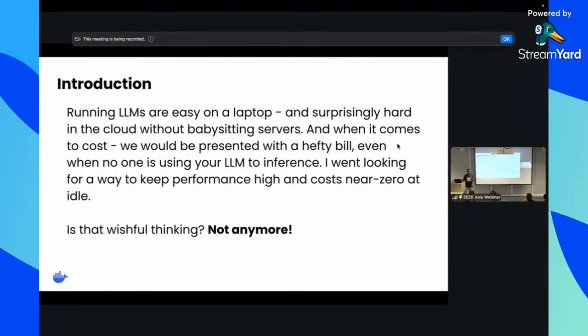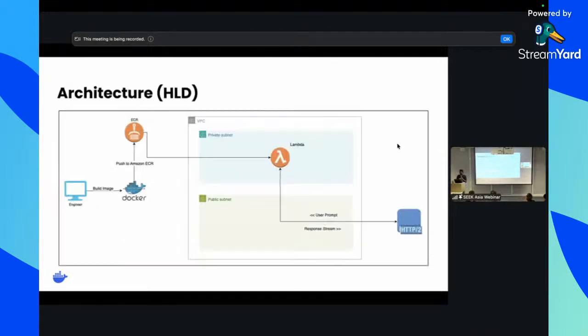It's easy. All right, so this is just a high-level architecture diagram. You basically have your engineer over here who builds an image, Docker images or any container images, as long as it's OCI compliant. Then it pushes to Amazon ECR, Docker Hub, or GHCR, whatever registries you may have. Then it gets pulled by AWS Lambda, and you basically run it.